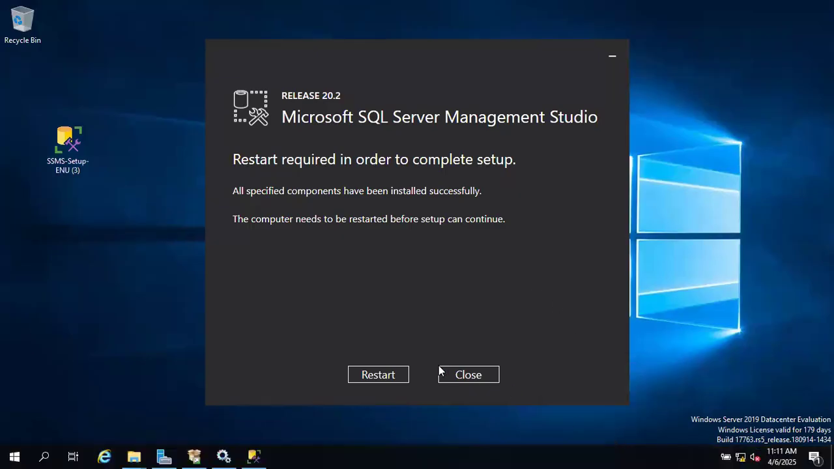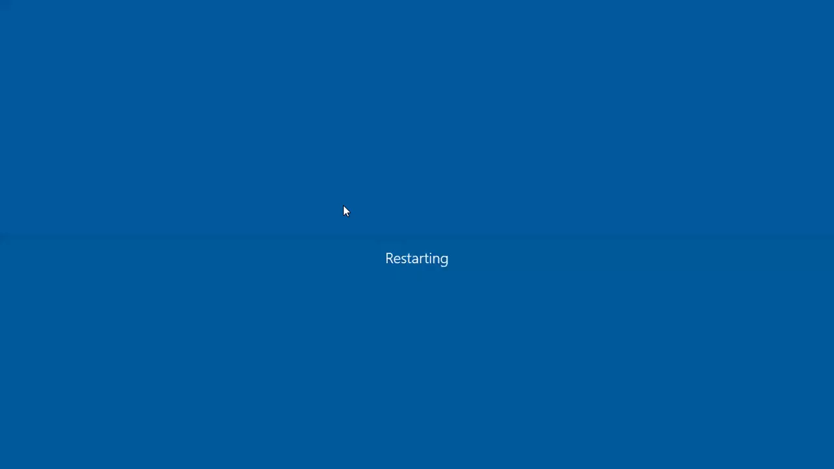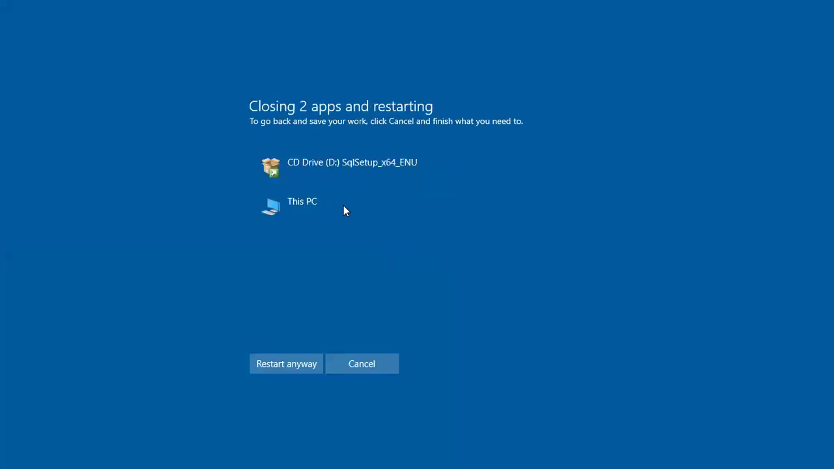Okay, so the SSMS installation is completed. After installation, it will immediately ask you for a restart. Click on the restart button and the server will be rebooted. Just one minute. From now onwards, sir, we will only work through a remote session, and at home we need to do the same as well.